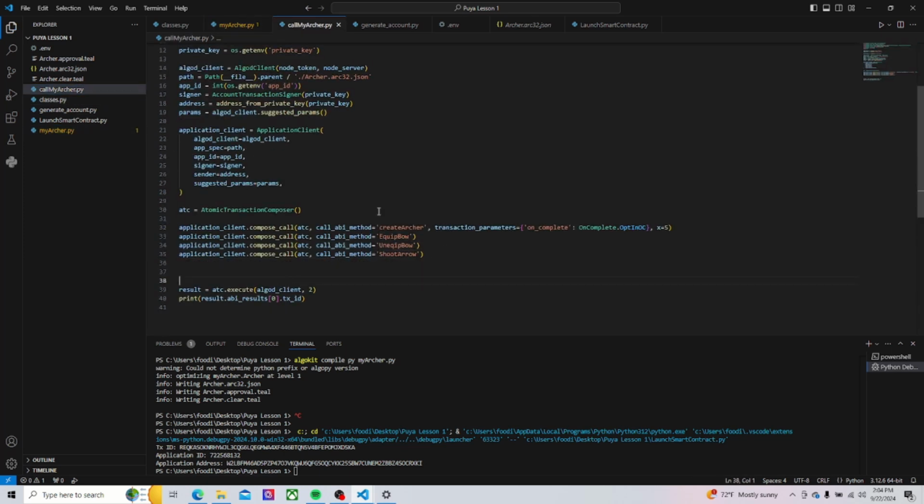And what this is going to do is create a group transaction where we create the Archer, we equip the bow, we unequip the bow, and then we shoot arrow, which is actually backwards. Let's equip the bow, unequip the bow, equip the bow again, and then shoot arrow. That makes sense. Because we can't shoot an arrow if the bow is not equipped, but I do want to show all of these transactions in action. And this should be good. We only need the transaction ID for the first one.